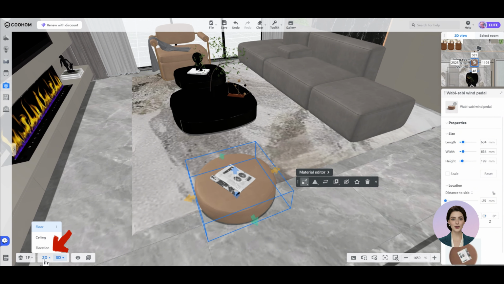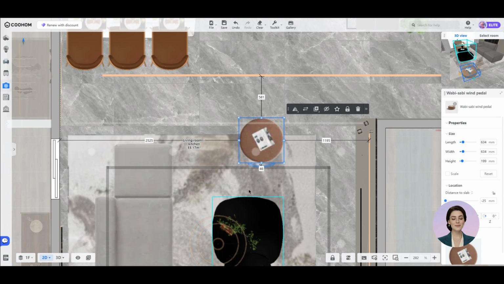In the 2D mode, select a model and make sure the Scale option on the right panel is unchecked. Then press and hold Shift and directly drag any point of the selected model to achieve proportional scaling along the X and Y axes.